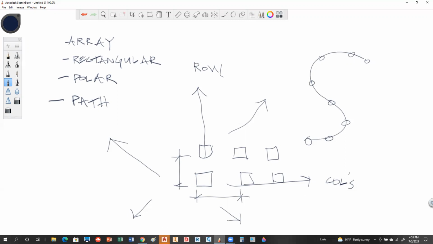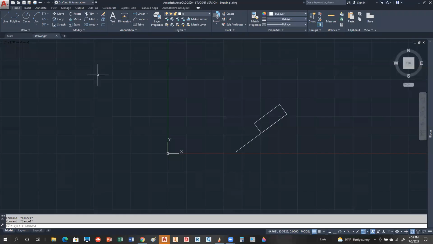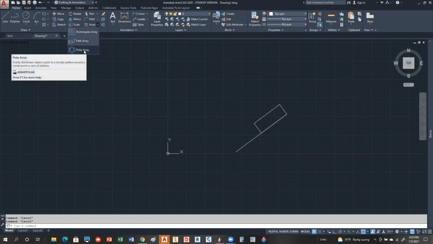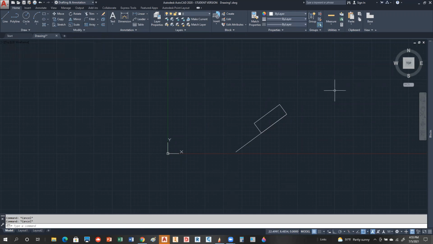So we're going to start out with the rectangular array first. Your arrays are located here, and they're actually the same command, but they look like they're separate. So they have rectangular, path, and polar. What we're going to do is start out with an object that we want to array first.